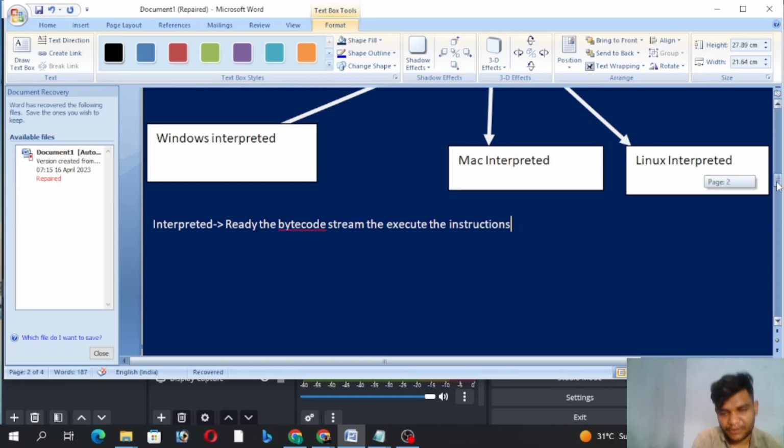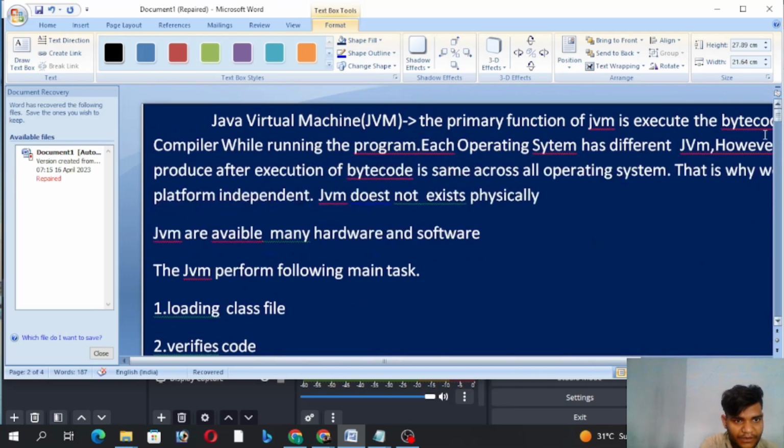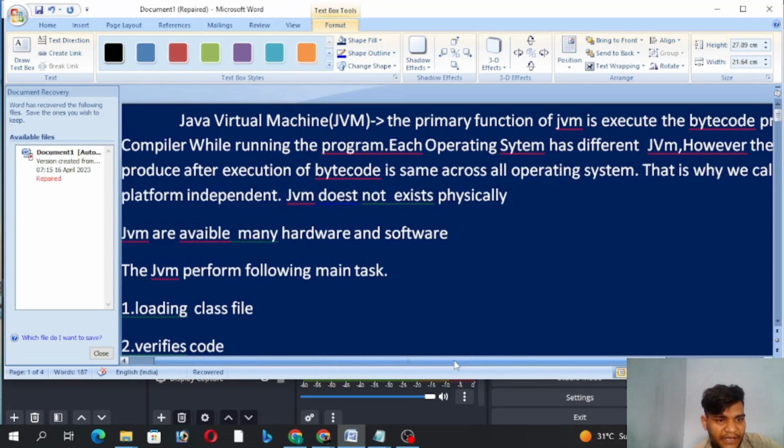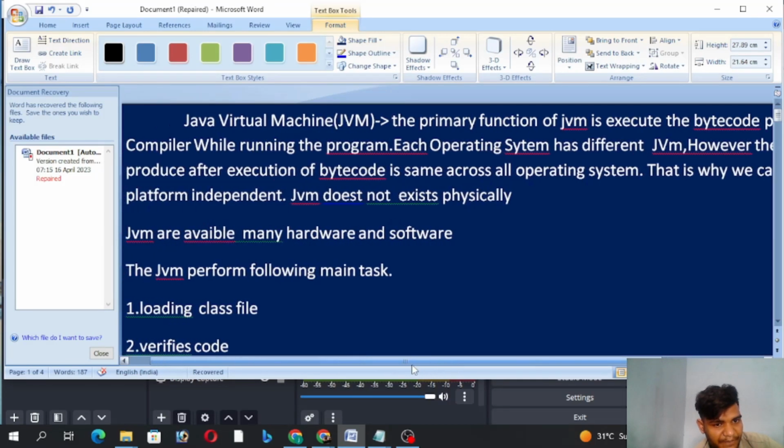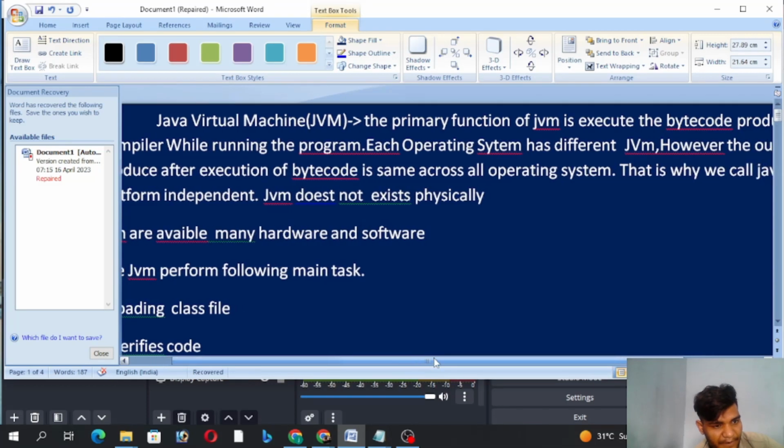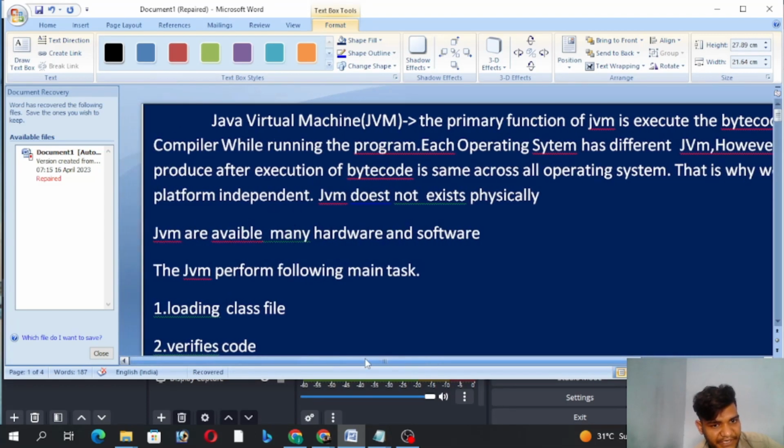The full review. What is the JVM? JVM means Java Virtual Machine. The primary function of the JVM is to execute the bytecode produced by the compiler. While running the program, each operating system has a different JVM. However, the output produced after execution of bytecode is the same across all operating systems. That is why we call Java platform independent.